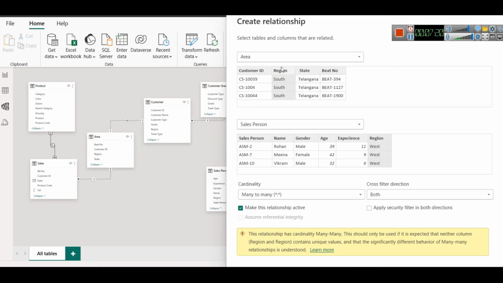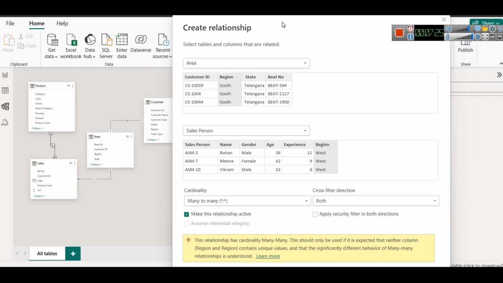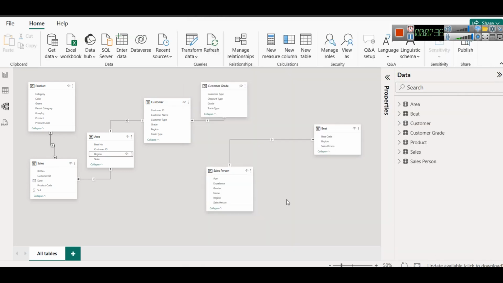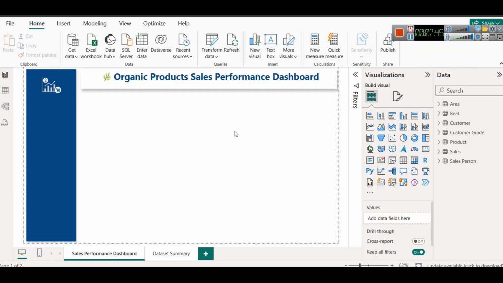As you can see, it is asking us to create a many to many relationship, because in customers also we have multiple regions, and in salesperson also we have multiple regions. So before creating that relationship we'll keep it like this, and we will try to create some basic visuals first, because this is going to be a multi-part series, so we are going to discuss everything in great detail in this project.